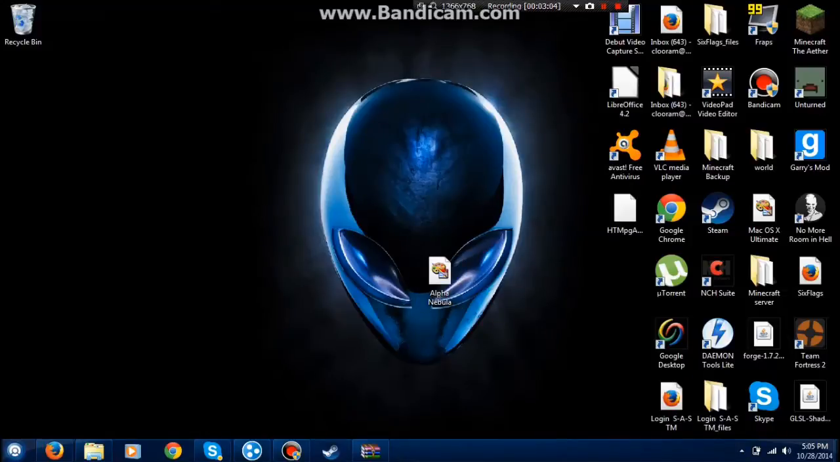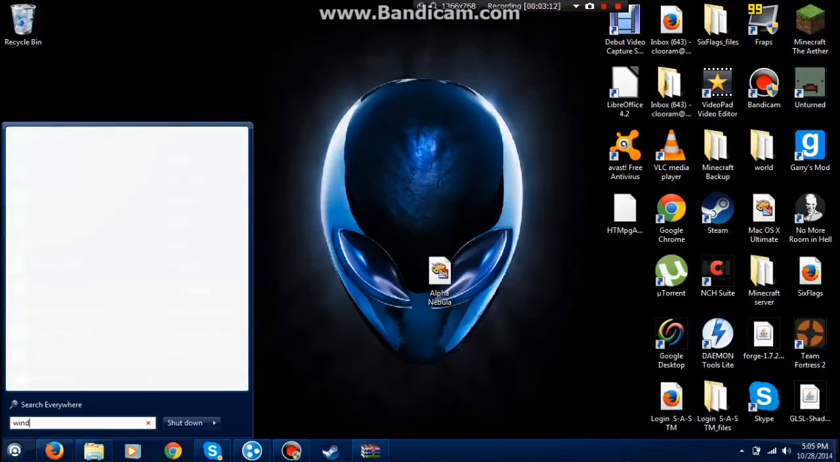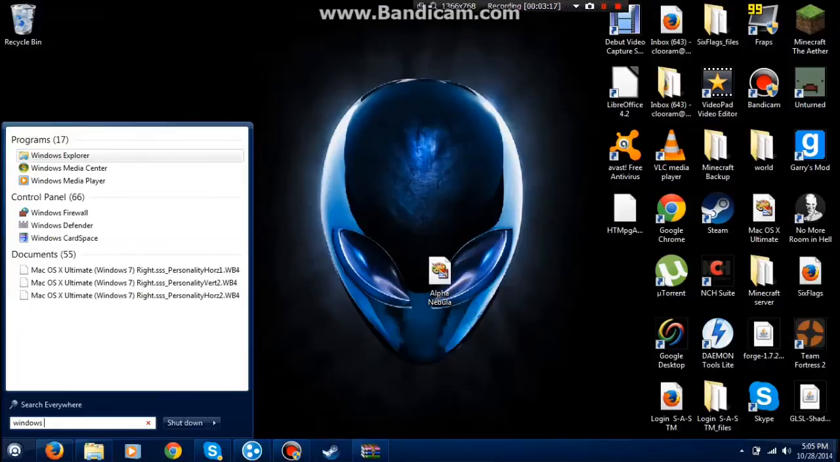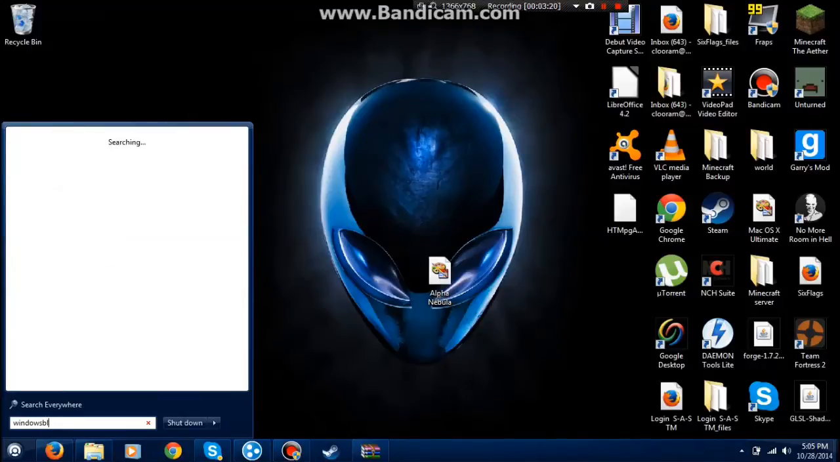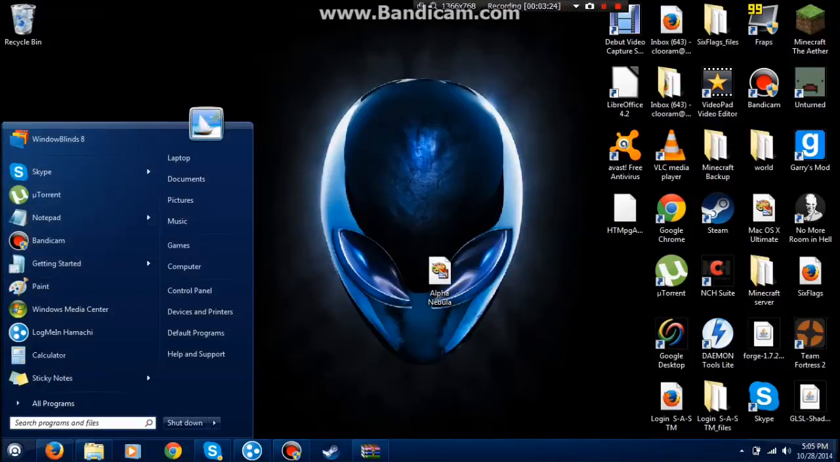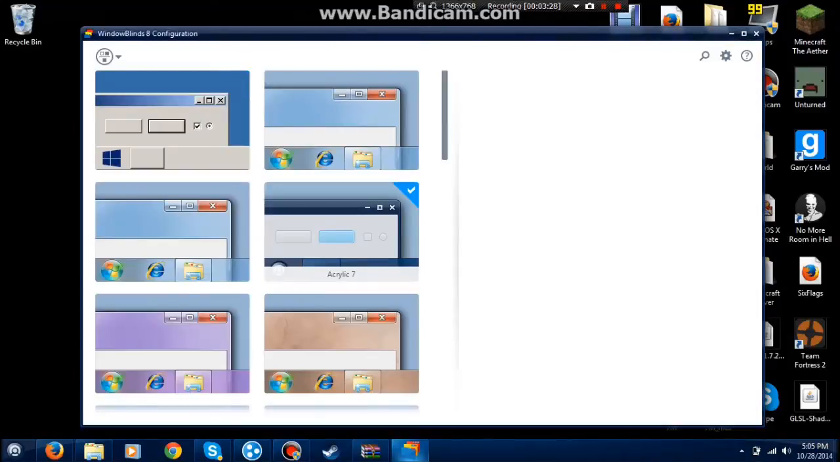And now what you're going to want to do right here, you're going to go to here. I have it in my hotbar already, but if it's not in your hotbar, just type in Windows Blinds or something. It should automatically go into your hotbar. If it didn't, go to your recent downloads from wherever you downloaded it from. Mine's in my hotbar already, so I'm just going to open that up.